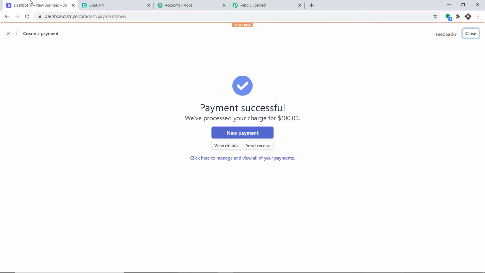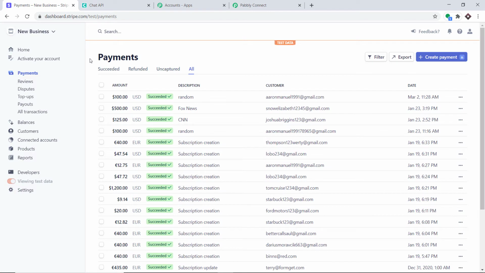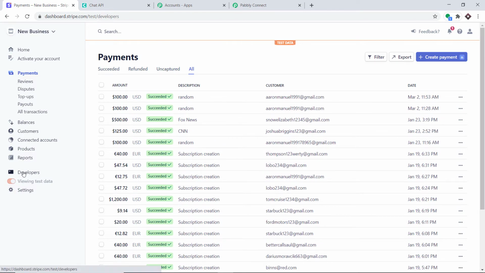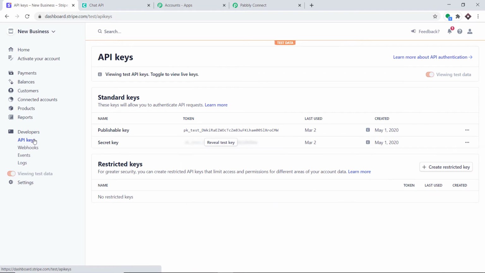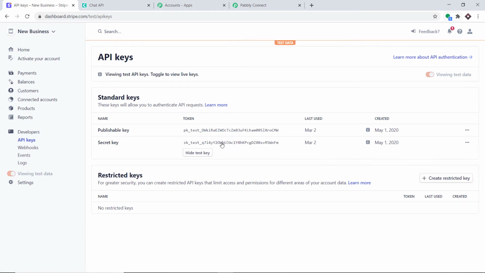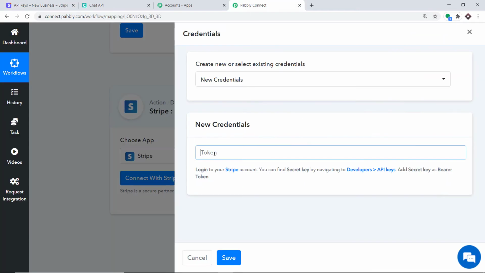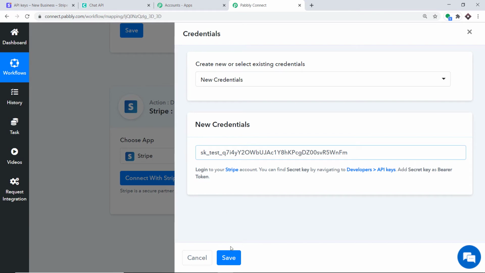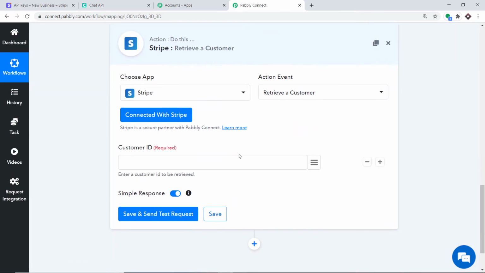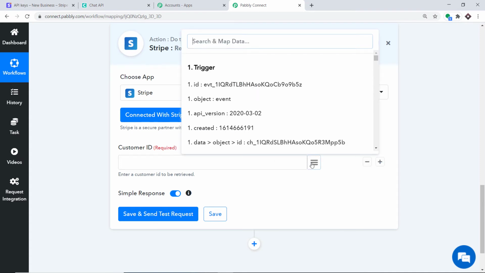To get the token, let's visit Stripe once again. Let me just remove this. Let's go back to developers, but this time let's go to API keys. Click this. So this is the secret key we want. I'll just remove the privacy. Copy this and simply paste it here. So we have entered our token. Just click on save. When you click on save, a blank called customer ID appears in front of you.